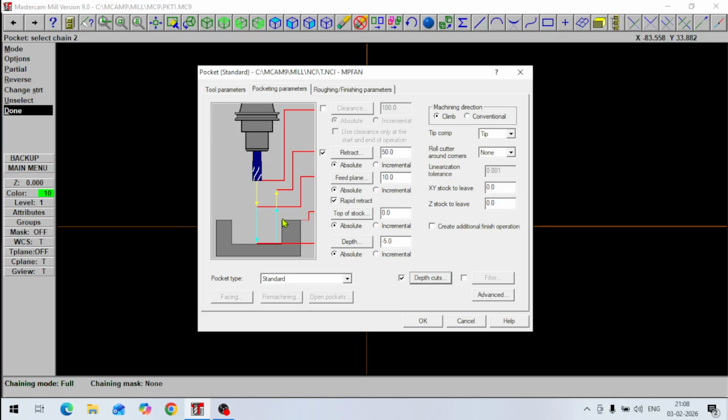Top of the stock means the top of the material stock, it is 0 mm here, and this is the feed plane where the tool will come into the feed, and first it will come in rapid up to this height, and then it will come into the feed. This blue line is for feed rate, okay, and the yellow line is for retract rate, okay. So these are the pocketing parameters.